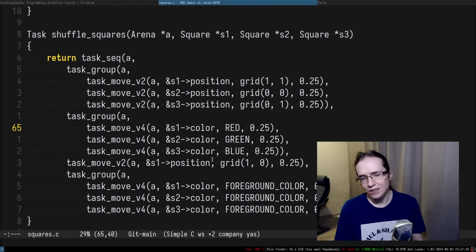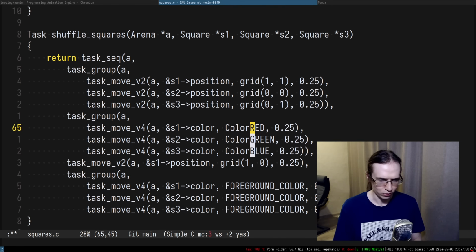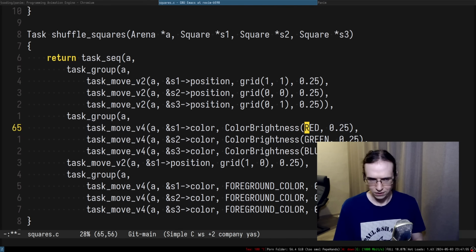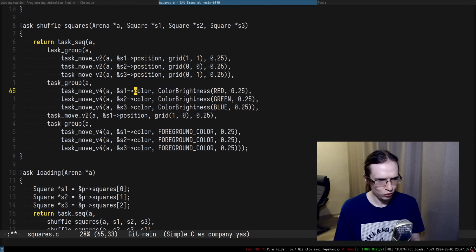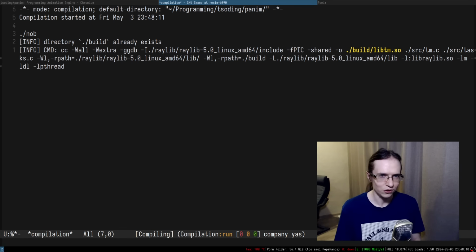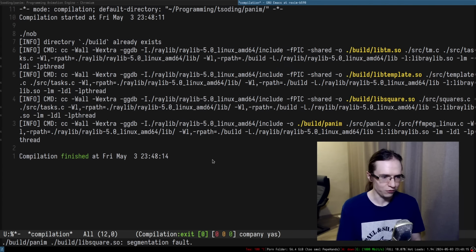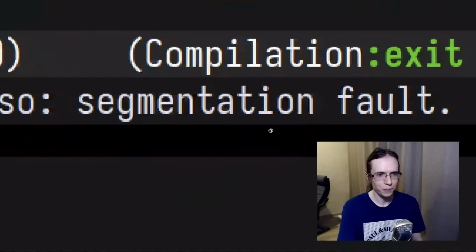So let me show you something interesting. What if I want to make these colors slightly brighter? Can I just do a little bit of Emacs magic? So this is going to be color brightness. Maybe I'm going to zoom it out a little bit, like so. And let's make it half way brighter. And maybe I'm going to replace this color with the background, like so. And I'm going to try to recompile this entire thing. And if I now try to hot reload this entire stuff, it literally segfaulted.